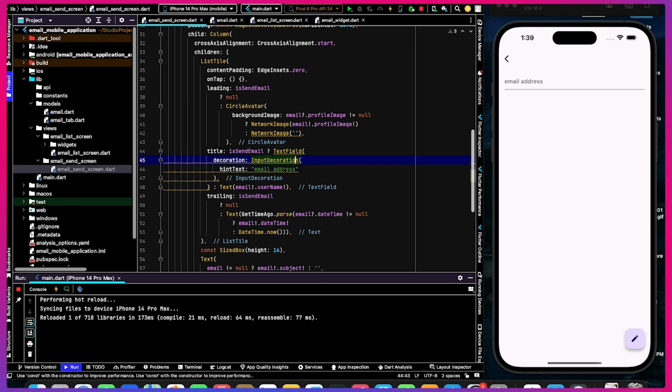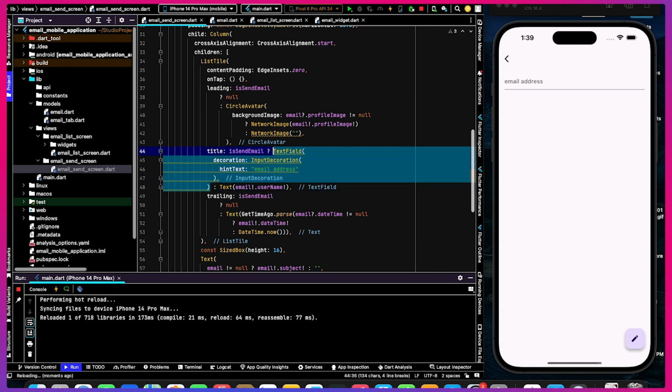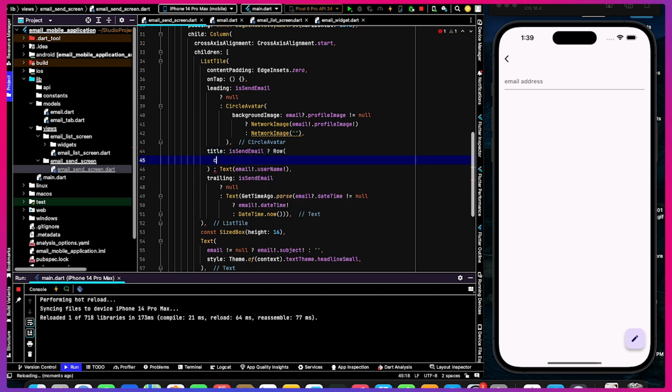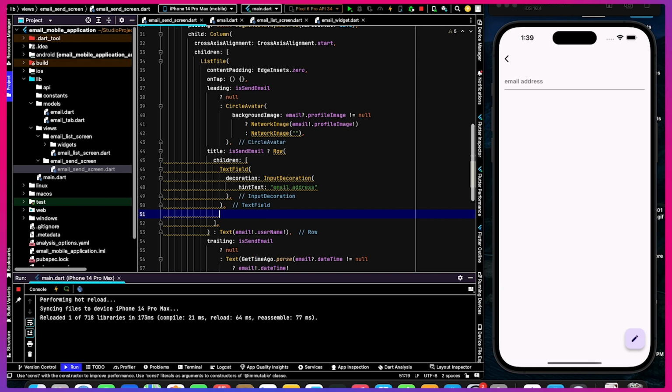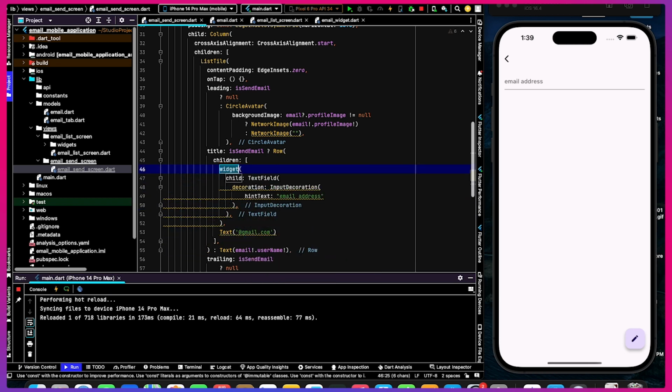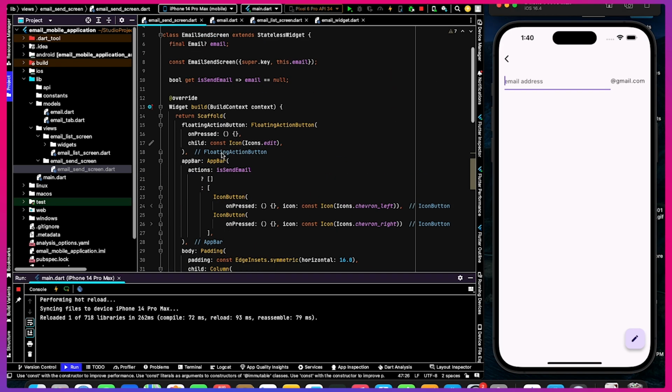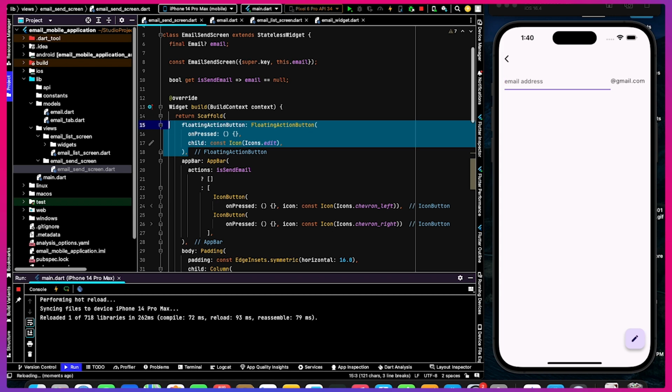Right. And what I'll do is this text field, I'll create a row, children, create the text field, and then I'll add a text @gmail.com at the end and wrap this text field with flexible. Right, so you can enter the email address here. The floating action button I'll remove from here.